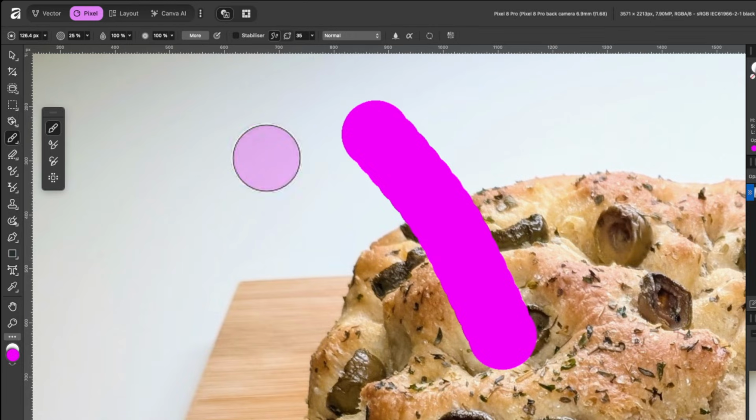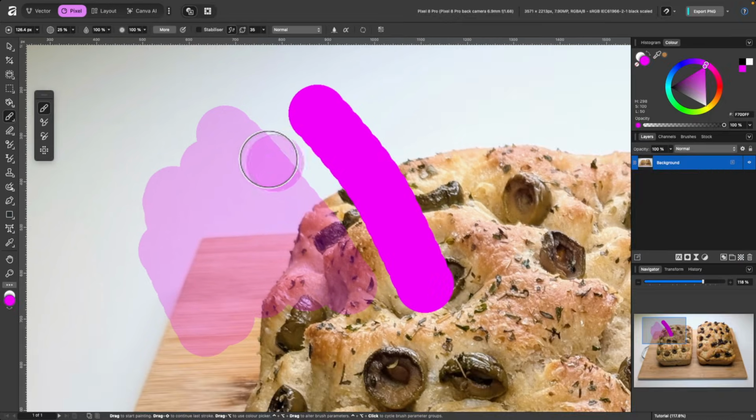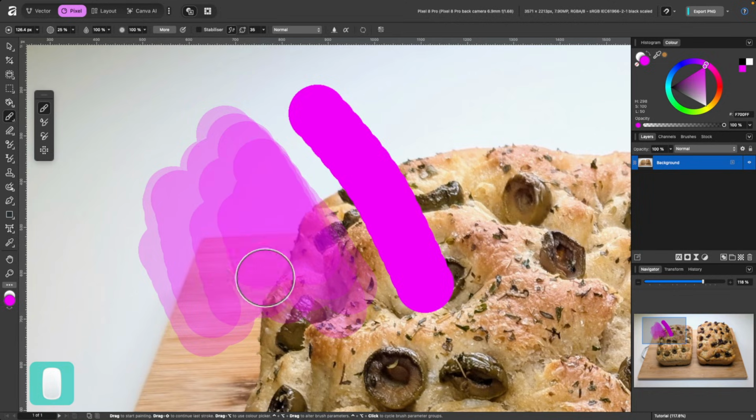So if I click and drag, you can still see the bread in the background and I can just keep painting like this and it remains at 25%. If I let go and then I start painting again, you can see I can gradually build up. I've let go and I'm clicking down again, let go and painting again. You can see I can build that up because the opacity was at 25%.